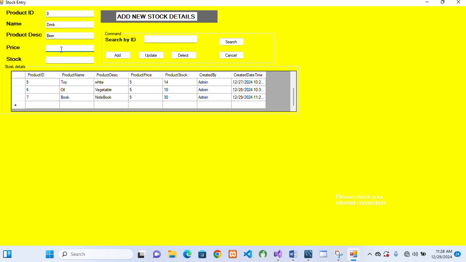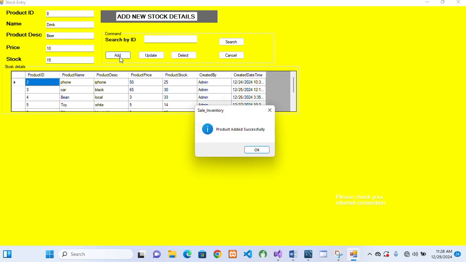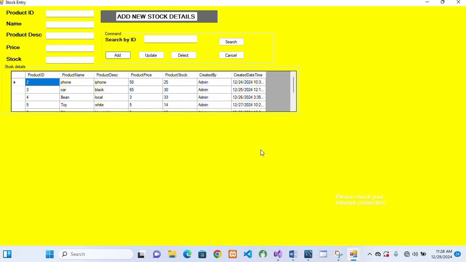And the price would be, let's make it 10. That's the price. And the stock, how many pieces are you going to add? How many bottles of beer are you going to add to your stock? Let's make it 15. So when you click on add, it automatically adds the drink to your stock. That's right, you've added the drink to your stock.